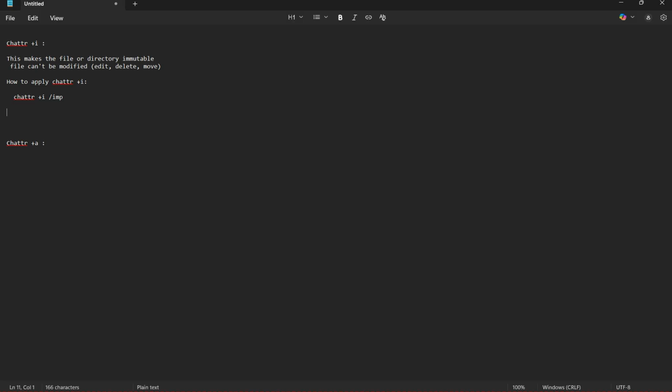How do we remove the immutable attribute? chattr -i impfile. Just like how we applied the +i immutable attribute, in the same way we use -i to remove it.